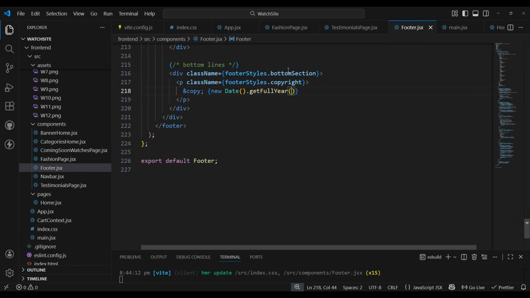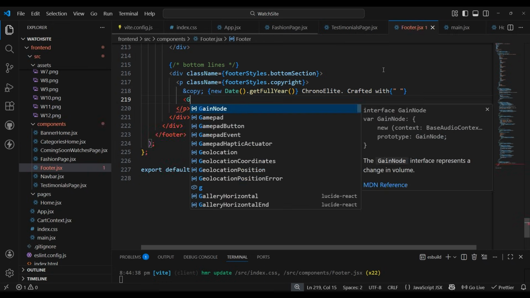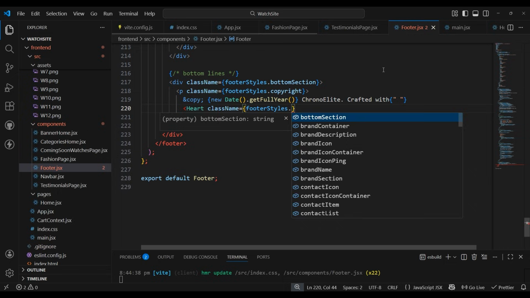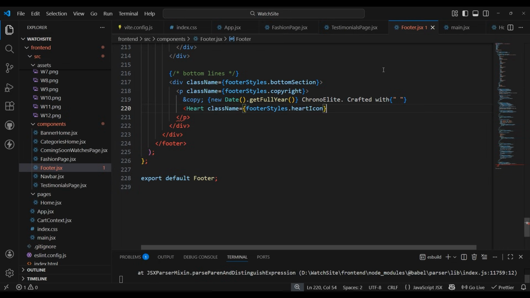Now here it will be our Chrono Elite, full stop. Type here "Crafted with", and here let's give a space, and let's pass the icon as Heart, and then the class name to this icon, footerStyles.heartIcon. Now after this, type here "in India".